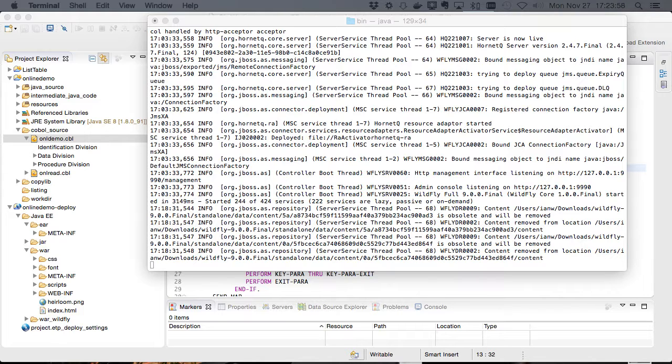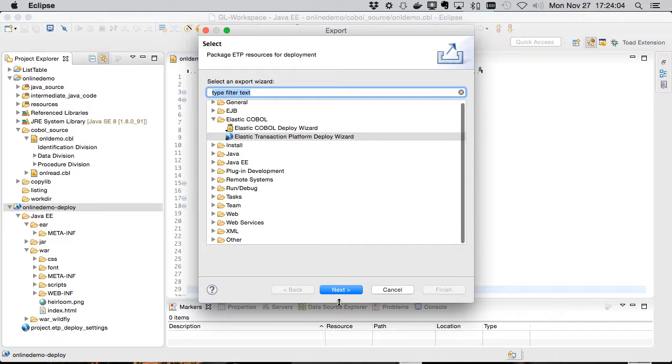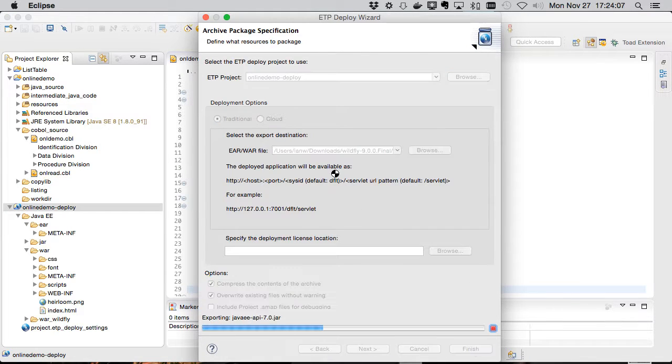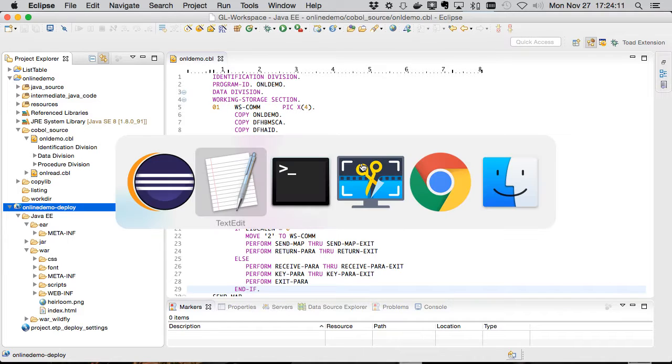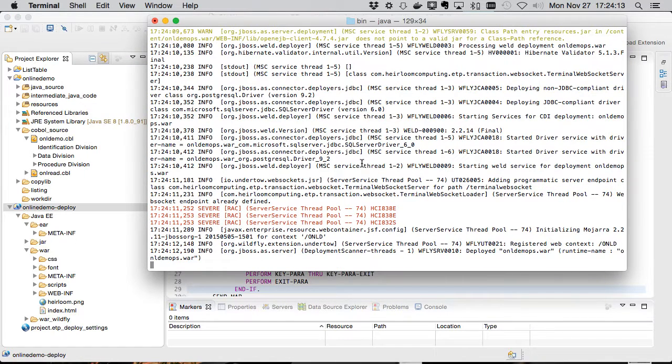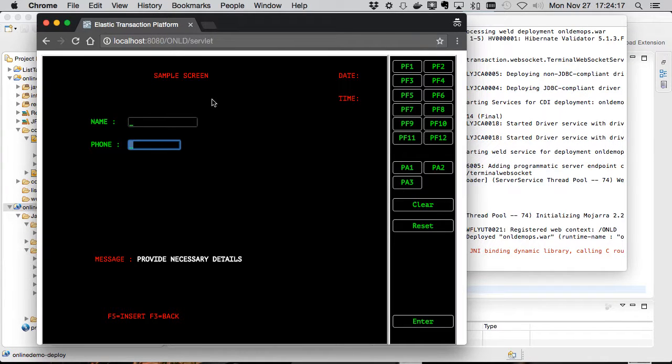Wildfly is already running, as you can see here, so let's go ahead and deploy our standard application. We'll deploy that directly to Wildfly, and we can see that's happened there. So let's go look at this application, and you'll see that there's no security running right now. We can enter data as required.